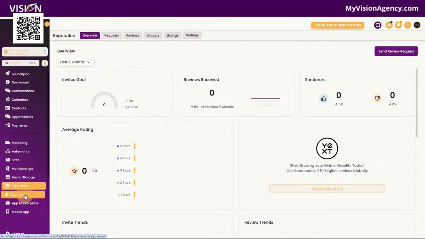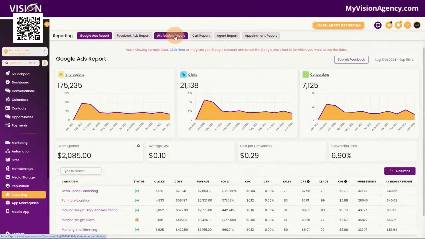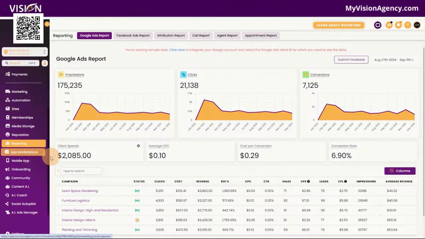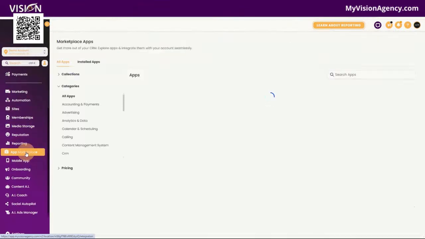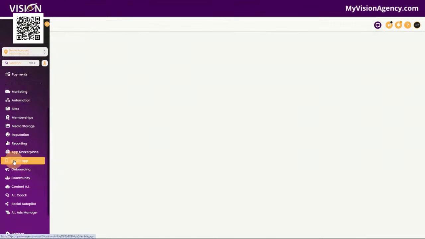You also have the reporting tab so that you can check on your Google ads, Facebook ads, the attribution report, call report, agent report, and appointment report. All of that can be found here. You also have access to the app marketplace. So if there is a third-party tool that you need for your specific business, you can check that out there. You also have the mobile app here as well as in the Launchpad.